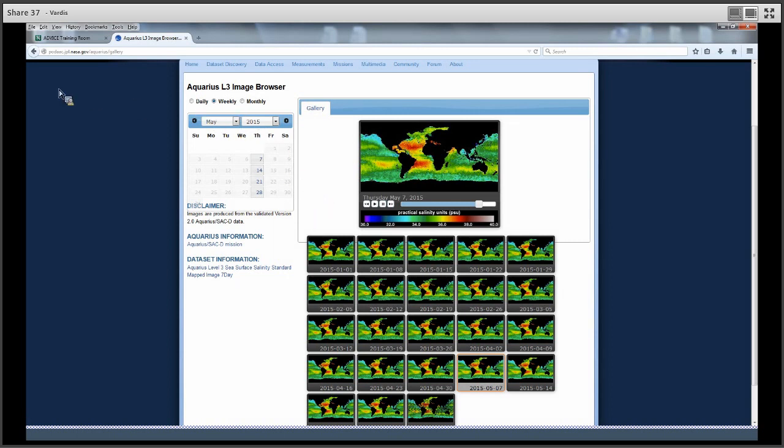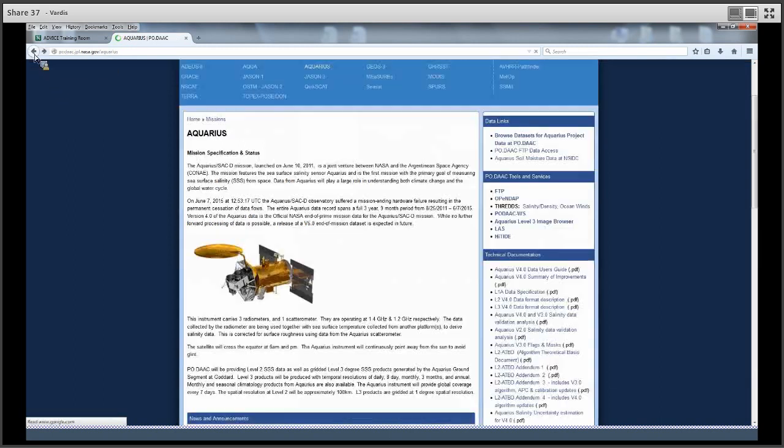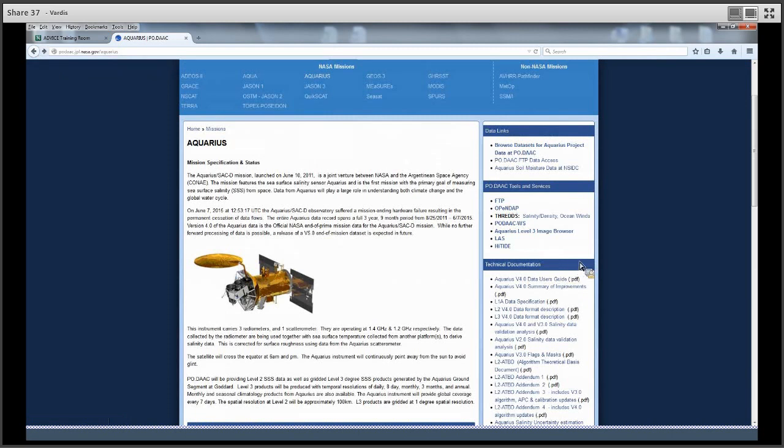So this is one of the tools, the Level 3 browser, and you're welcome to play with that on your own time. You can access it directly by going to the Aquarius mission page and clicking under Tools and Services, Aquarius Level 3 browser.